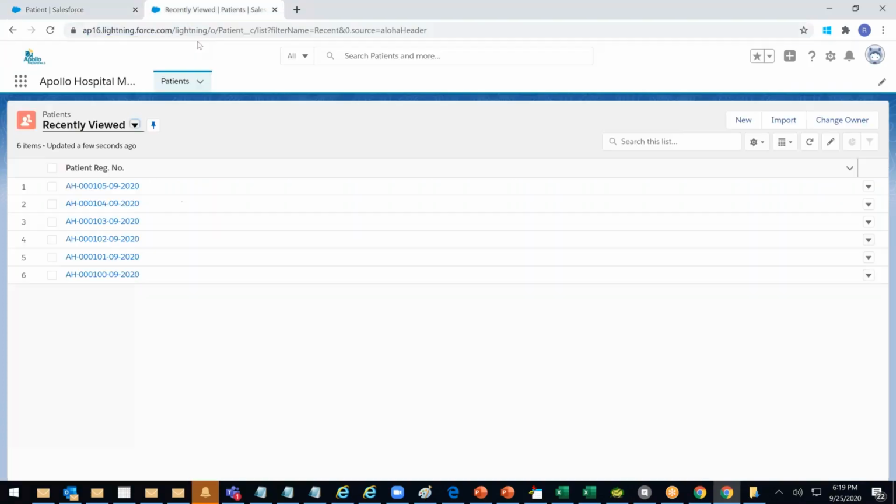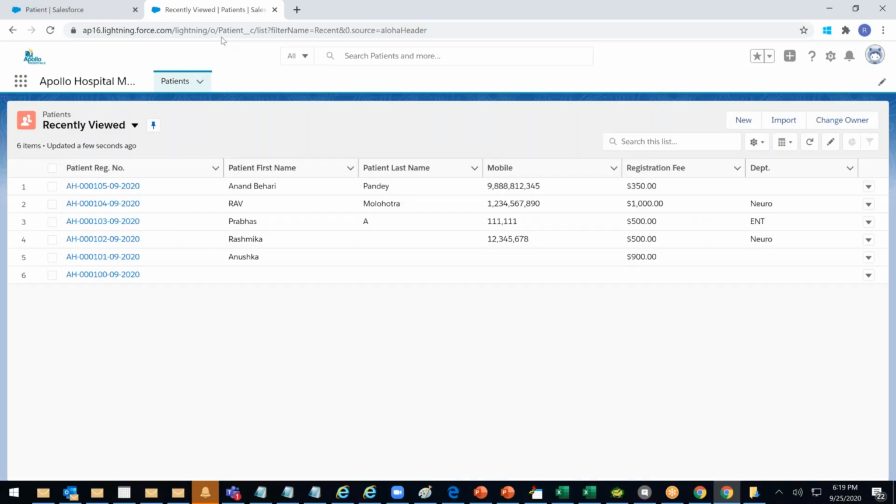Next time you come here, press enter. See the difference now. Earlier only the patient registration number was showing. Now patient first name Anand Bihari, last name Pandey, mobile number, registration, department. See, everything has populated. Search layout. What do we call it? Search layout.